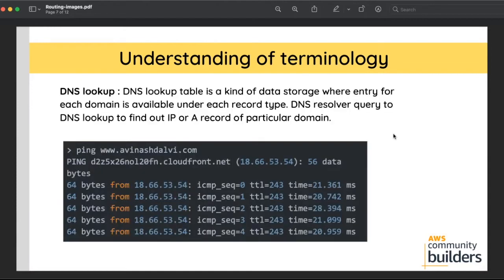Next is the DNS lookup. The DNS lookup table is a kind of data storage where an entry for each domain is available under each record type. An A record will have an IP address or maybe an endpoint. A CNAME will have a redirection of the domain name. An MX record will have a list of mail server entries. Similarly, each record type will have its entries. A DNS resolver queries the DNS lookup to find out the IP address or record of a particular domain.